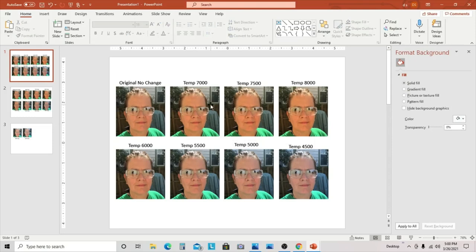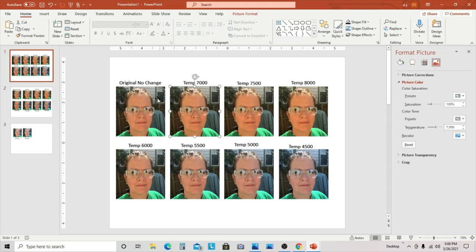Let's just go back in here and make sure we are right. We don't really want to do this again. We want to do it once and be done with it. This is our original. You guys can watch the temperature as I change the pictures. That one is the original. It's 6,500. We're going to warm it up 500 to 7,000, 7,500, 8,000. Then we're going to cool it off. 6,000, 5,500, 5,000, 4,500. That is great.